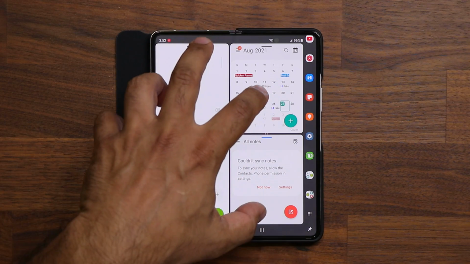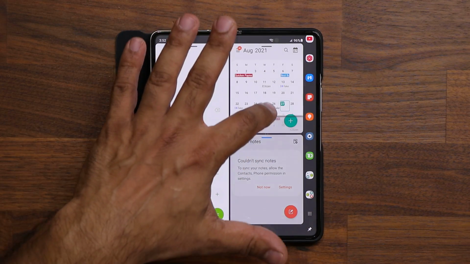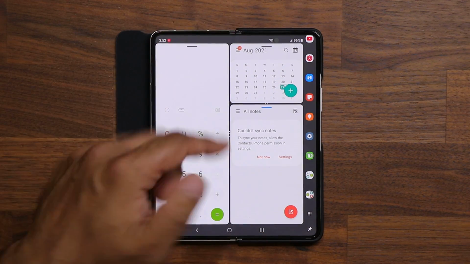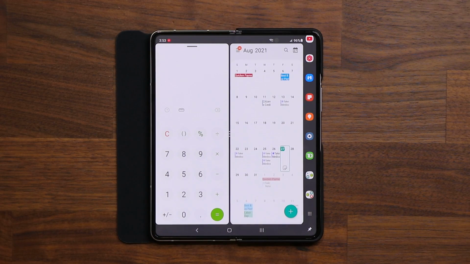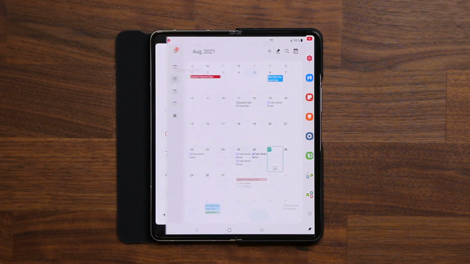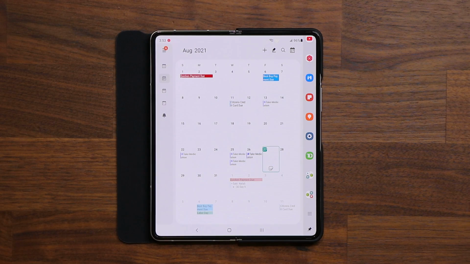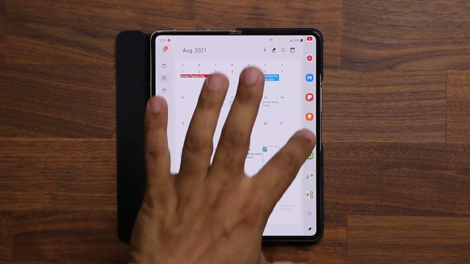While you're in this mode, in multitasking, you can also do things like this. You can swipe this up and down, change the size. You can swipe this down, go back to multitasking two pieces, or you can swipe this away and just go back into the full screen. So all this stuff is possible.